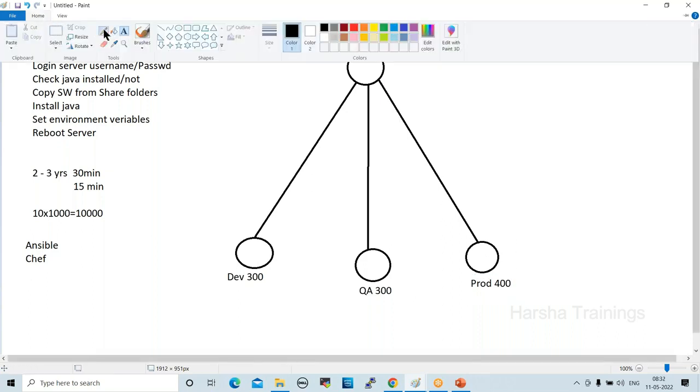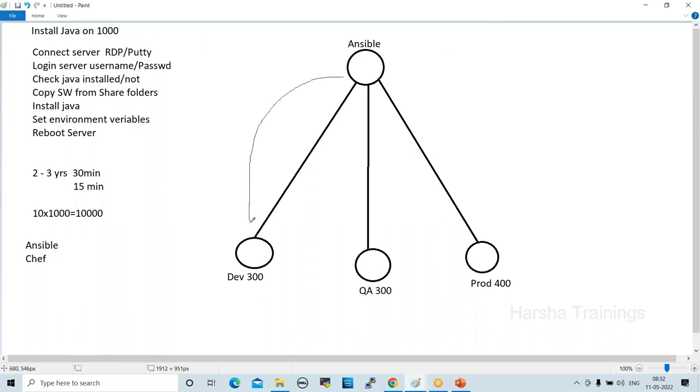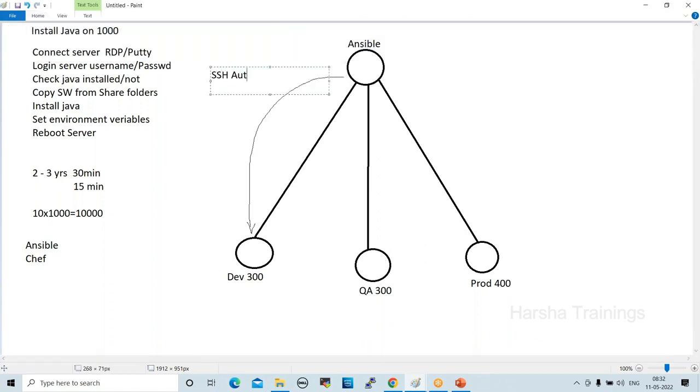In Ansible, the authentication method we use is SSH authentication. Authentication is of two types: key-based authentication and user-based authentication. In real-time projects, we always use key-based authentication. In our test lab also, we use key-based authentication only.